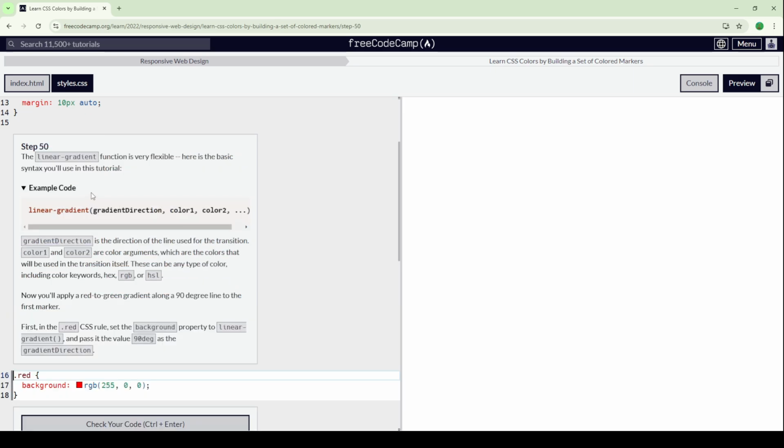The linear-gradient function is very flexible. Here's the basic syntax you use in this tutorial: linear-gradient, and then the gradient direction, color 1, color 2. The direction is the direction of the line used for the transition. Color 1 and color 2 are color arguments, which are colors that will be used in the transition. This can be any type of color: keywords, hex, RGB, or HSL.